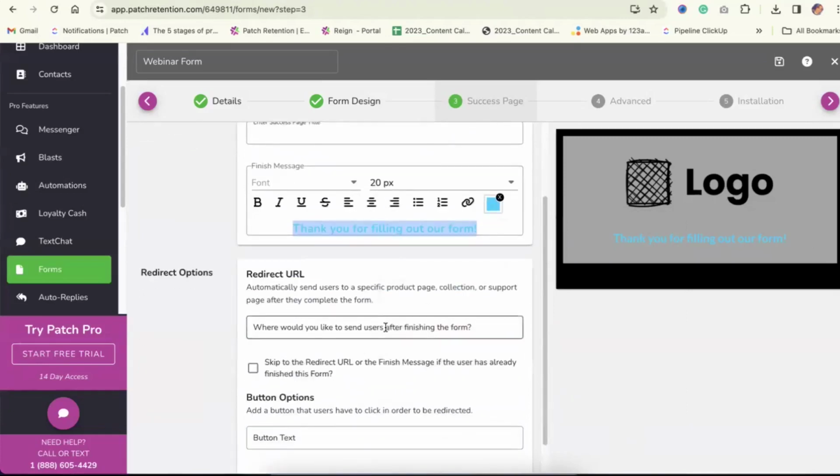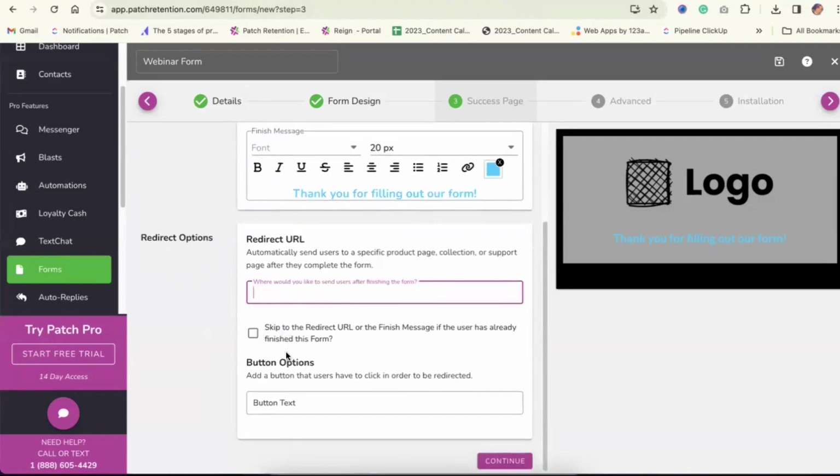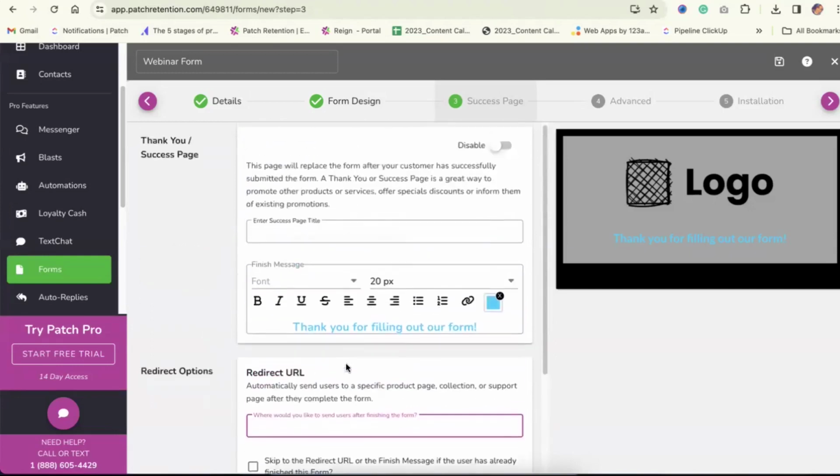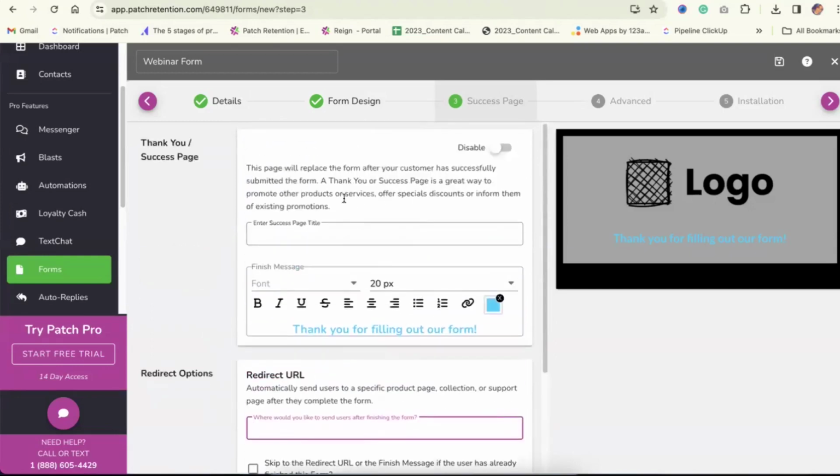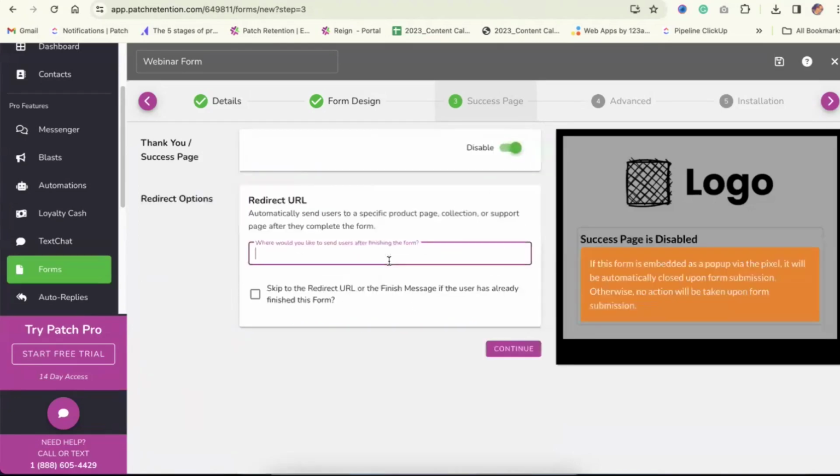And then from here, if I wanted to do a redirect URL, I would enter it here. Once you have the redirect, you would enter the button for them to click, or not click it, depending on your settings. If you do not want them to see a message or click on any type of button, you would disable this and only use the redirect URL.